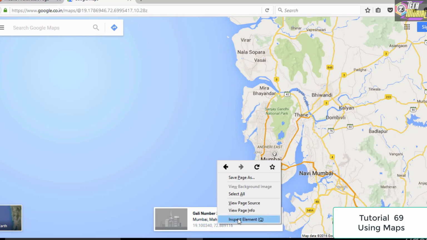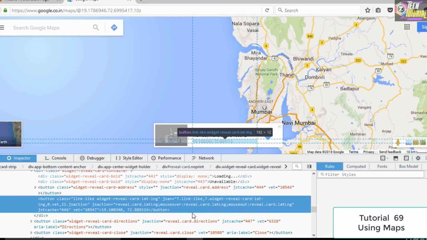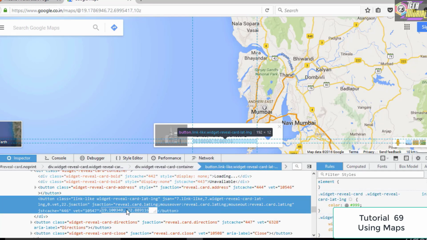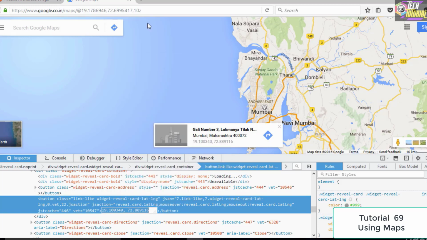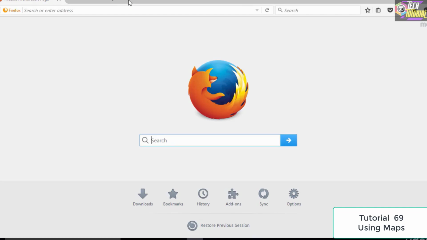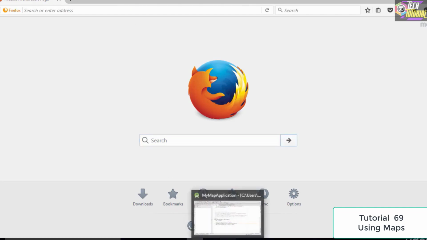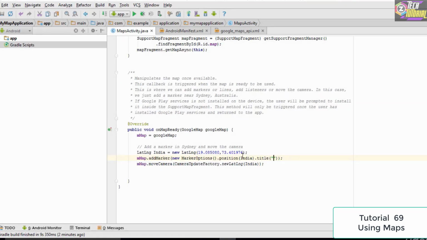So select inspect element, and as we want to copy this latitude and longitude position, we simply right click on it, and select copy inner HTML. So once this thing is copied, the next thing which we do is that we return back to Android Studio and we paste the coordinates right over here.